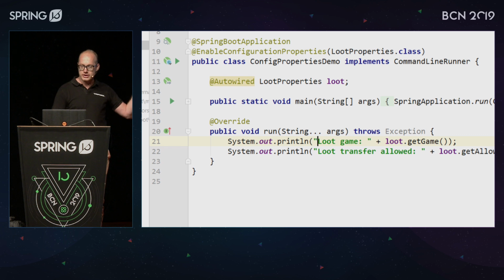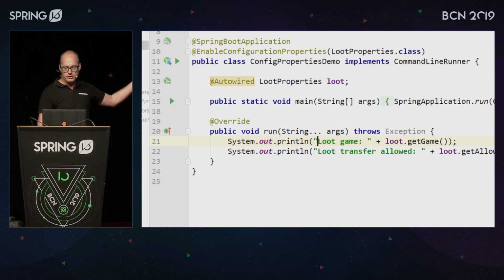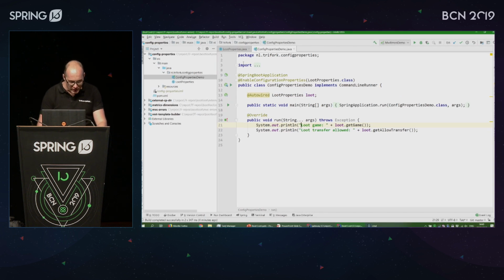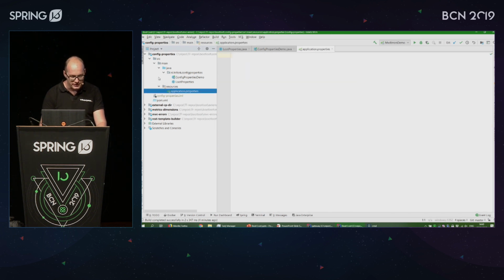After that, an instance of that properties object is simply autowired into the class here, into the code, and then when it's injected, we're going to print out the game and the transfer that have been configured. So I haven't configured anything yet. Let me double check that I didn't. No, I haven't configured anything yet.